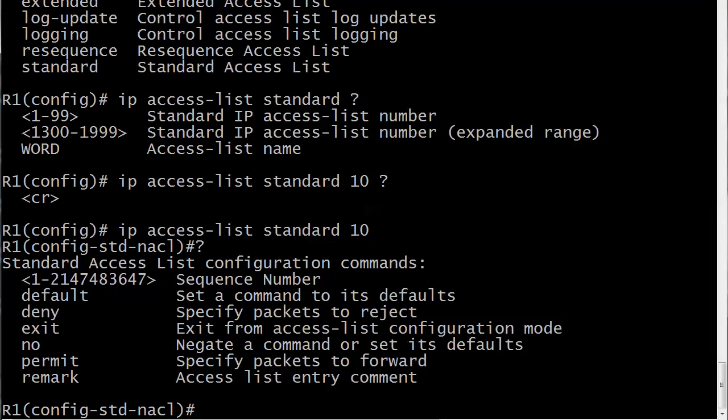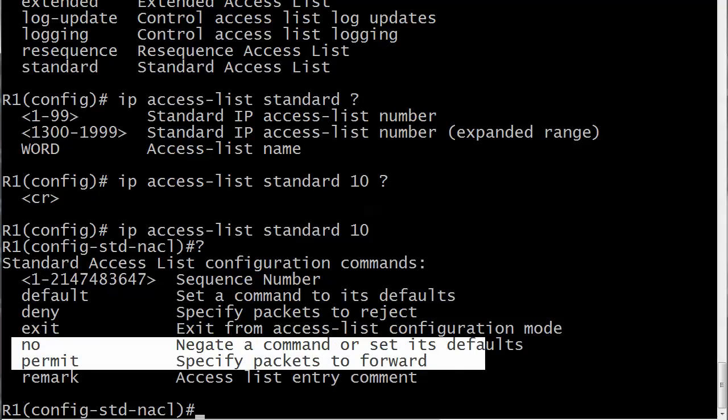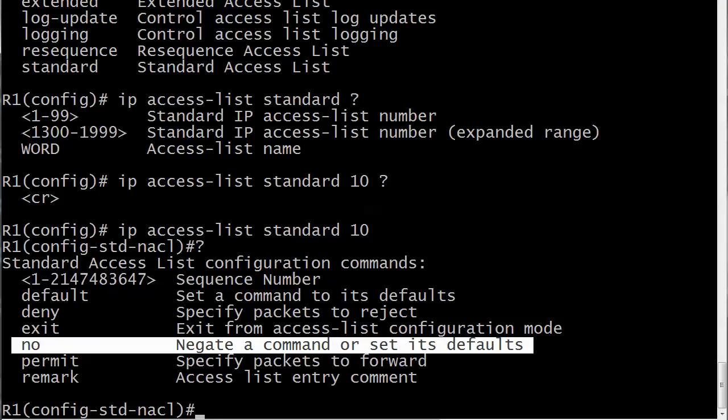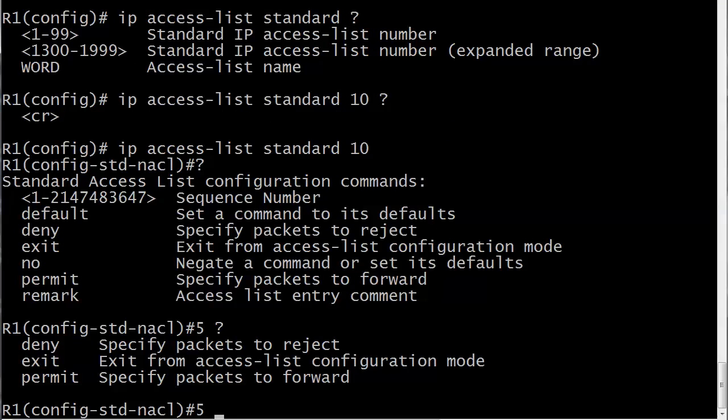So let's see what our choices are. And the very first line, this is what we were looking for, sequence number. That's what we're interested in. We also have a no, negate a command or set its defaults. We're going to come back and revisit that. So let's just go with 5, because it seems kind of odd beginning a line with a number, doesn't it? Beginning a command with a number. I don't even think that we do that anywhere else. So let's see. And deny, exit ACL config mode, or permit.